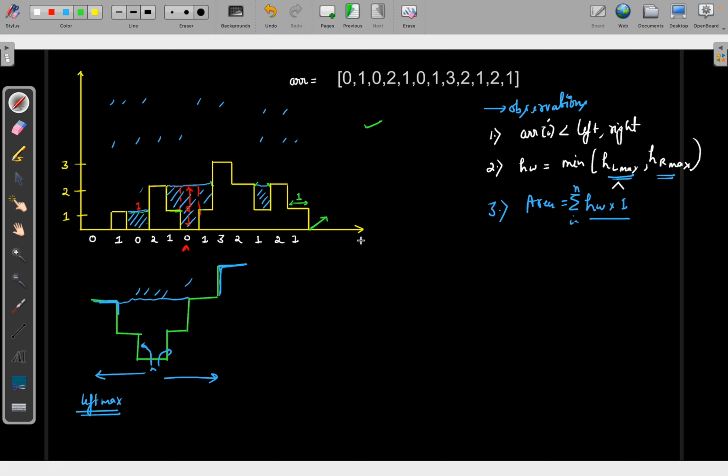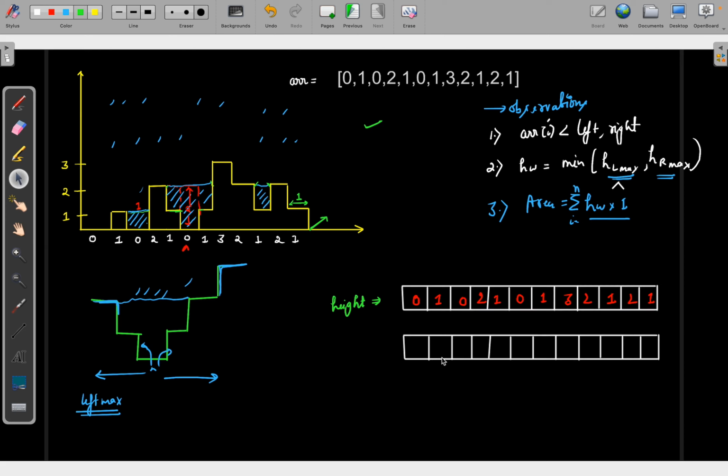Let me write it somewhere. So let's suppose 0, 1, 0, 2, 1. Let me create a table for it, then it will be very easy. Here you can see these are the heights of the buildings, right? I will calculate the left maximum heights for each building, and I'll put that in a blue pen. That is the left maximum height for each building.